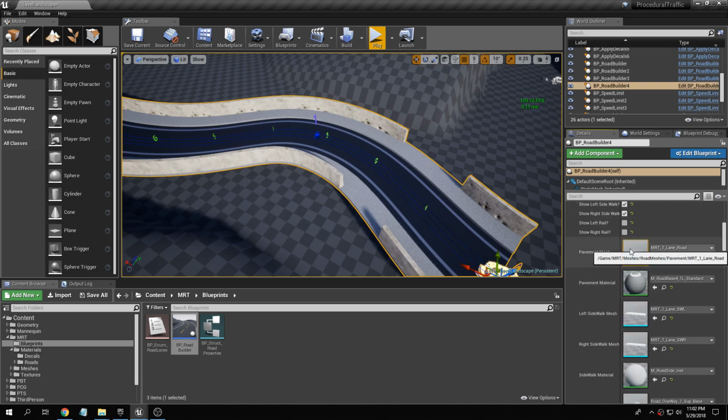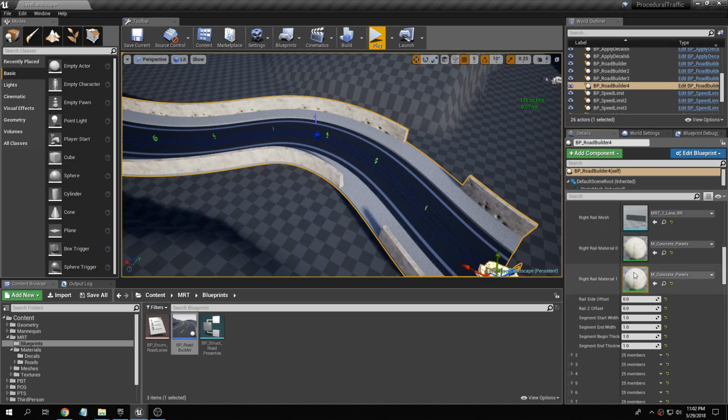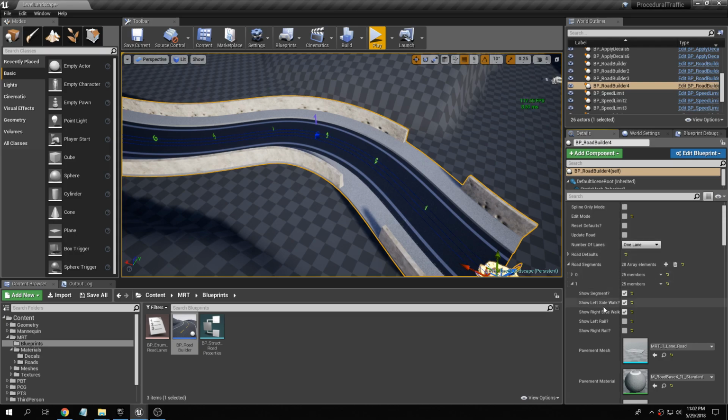And obviously, just like before, you have the ability to choose a bunch of options like the mesh for the road, the material for the road, the meshes for the sidewalks individually left and right, and the meshes for the rails individually left and right, as well as the materials, and a bunch of other things like the rail offset, the segment start and end width, and the thickness. So not that much new, except the fact that now you can show and hide the segment here.